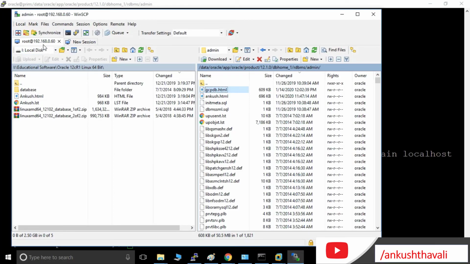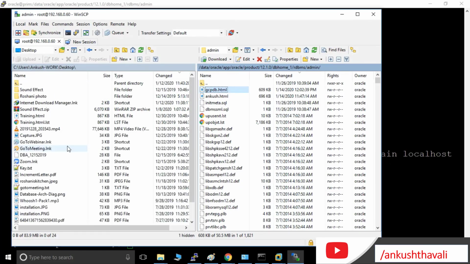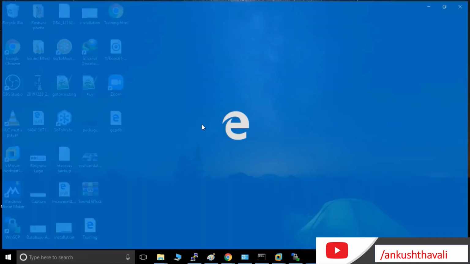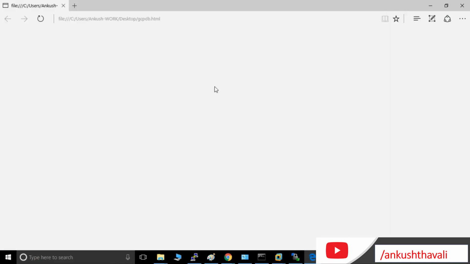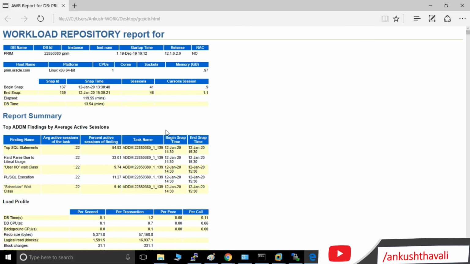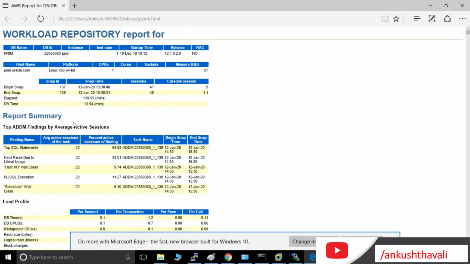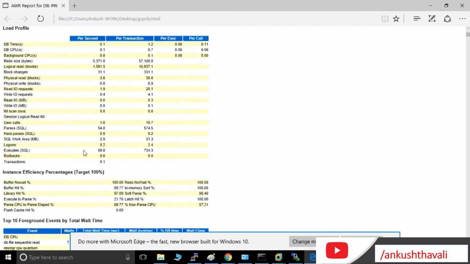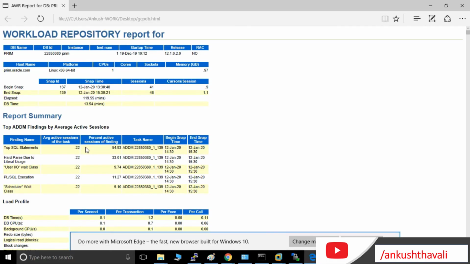So let me go to the desktop location over here, or I can go to any other location also. Let's go here and paste it to the desktop location. Let me go back, and here is the HTML file. I have opened this file, and let me see how the content looks. So this is how you can see the AWR report, and this will give you all the details about what activities were running on the database. Everything you can see over here. This is how you can take the AWR report.